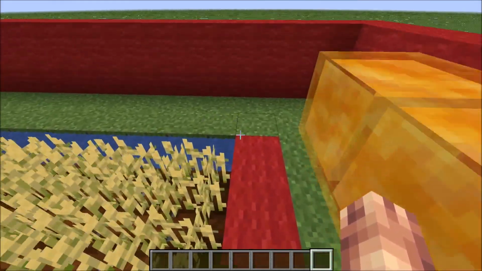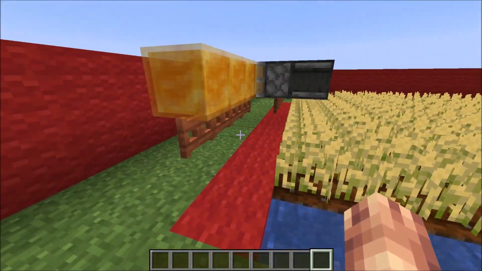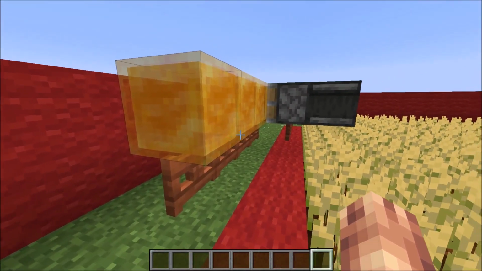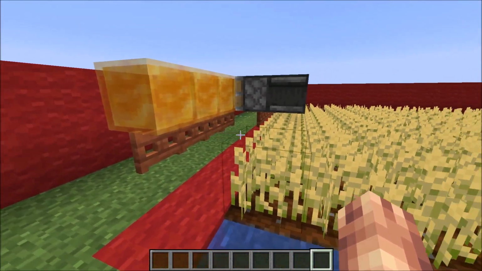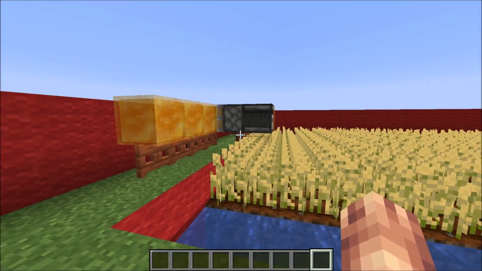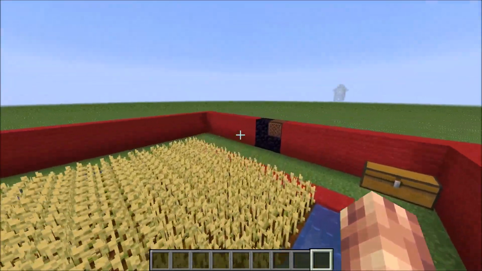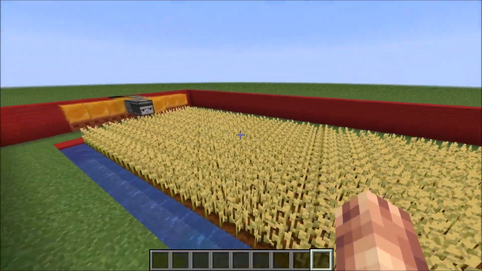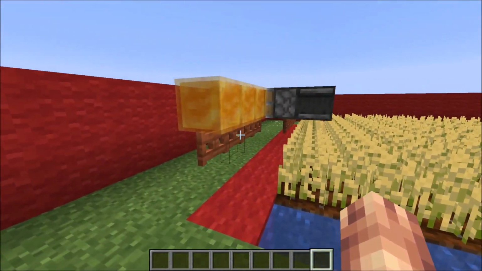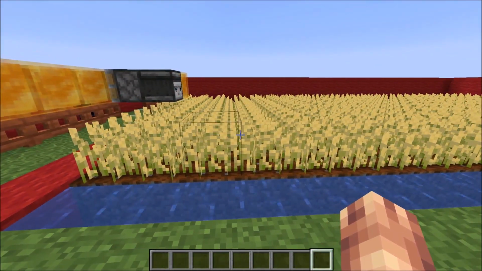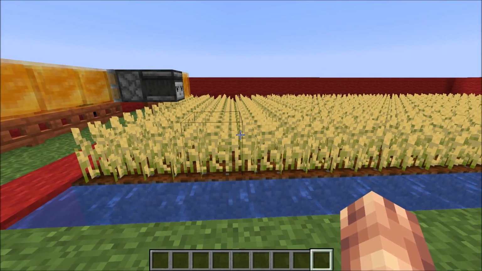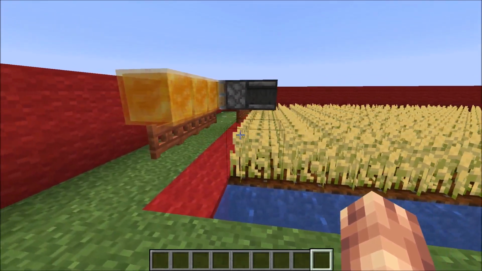It is our wheat harvester, where we do have several fence gates attached at the bottom of the honey blocks. So this machine will move forward and back between these 2 points, and with the fences underneath, it will harvest the wheat without destroying the ground.